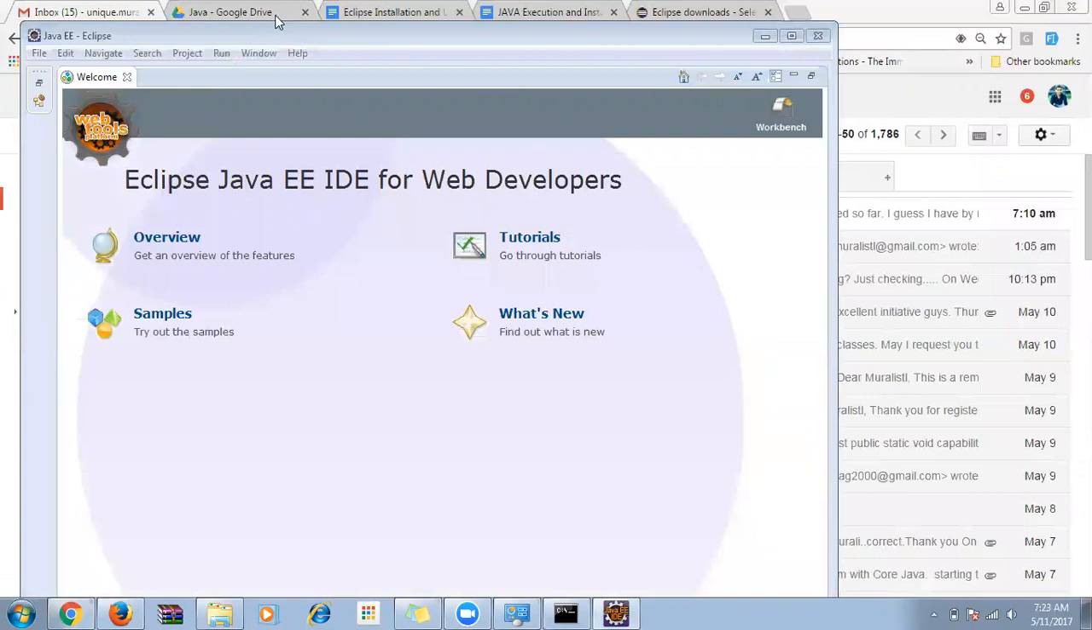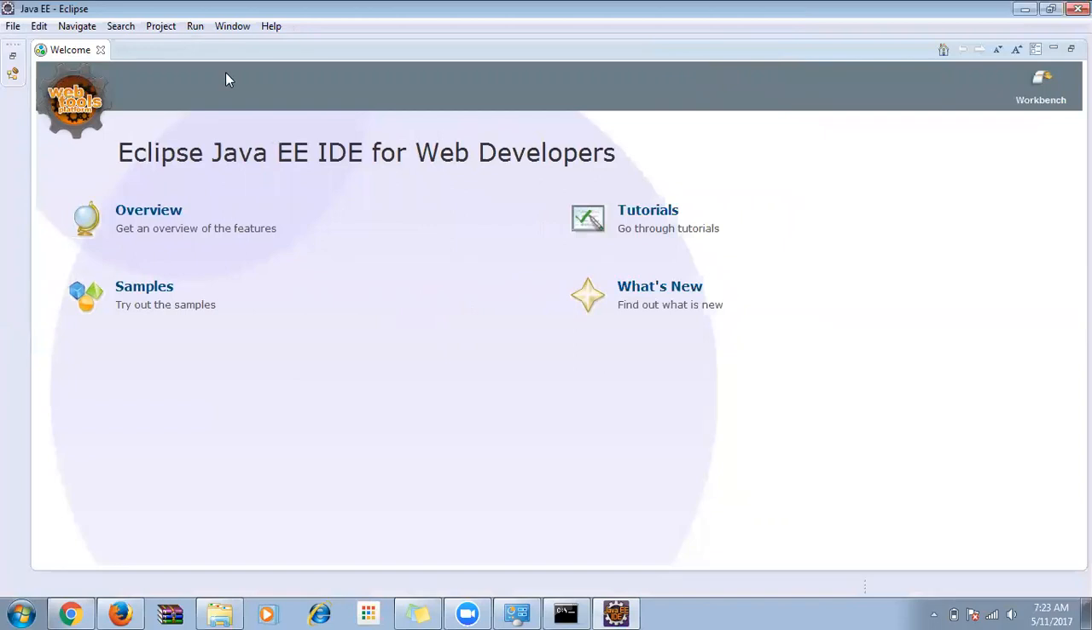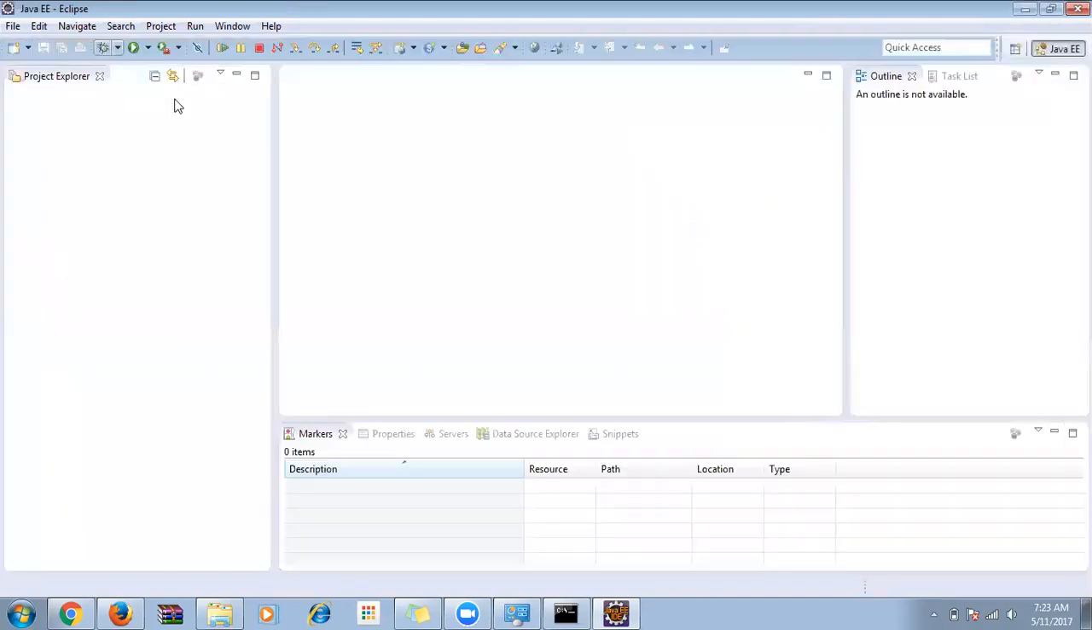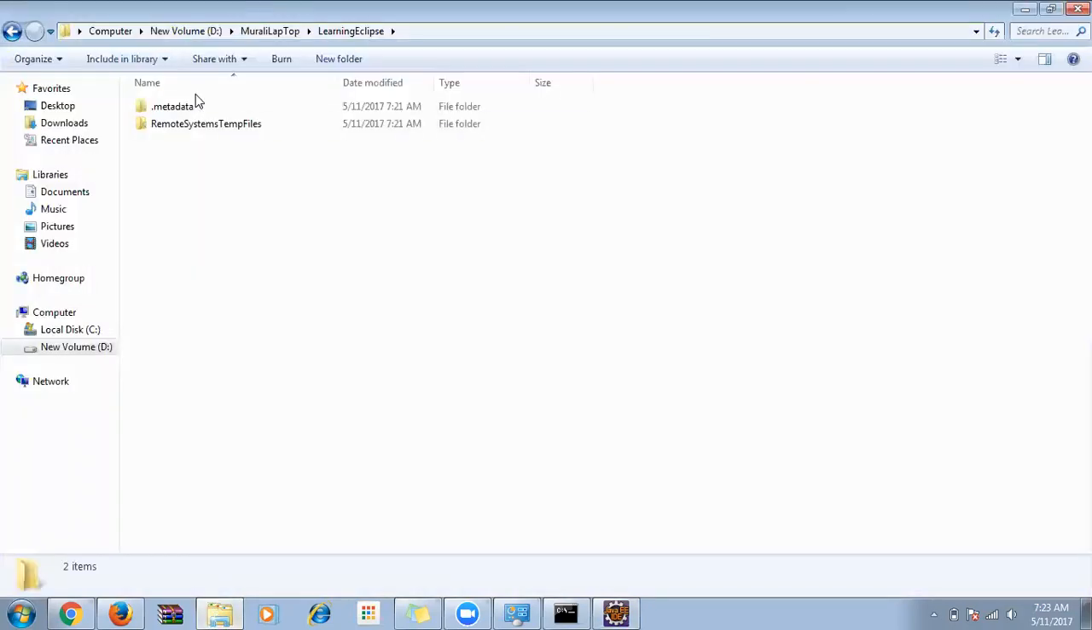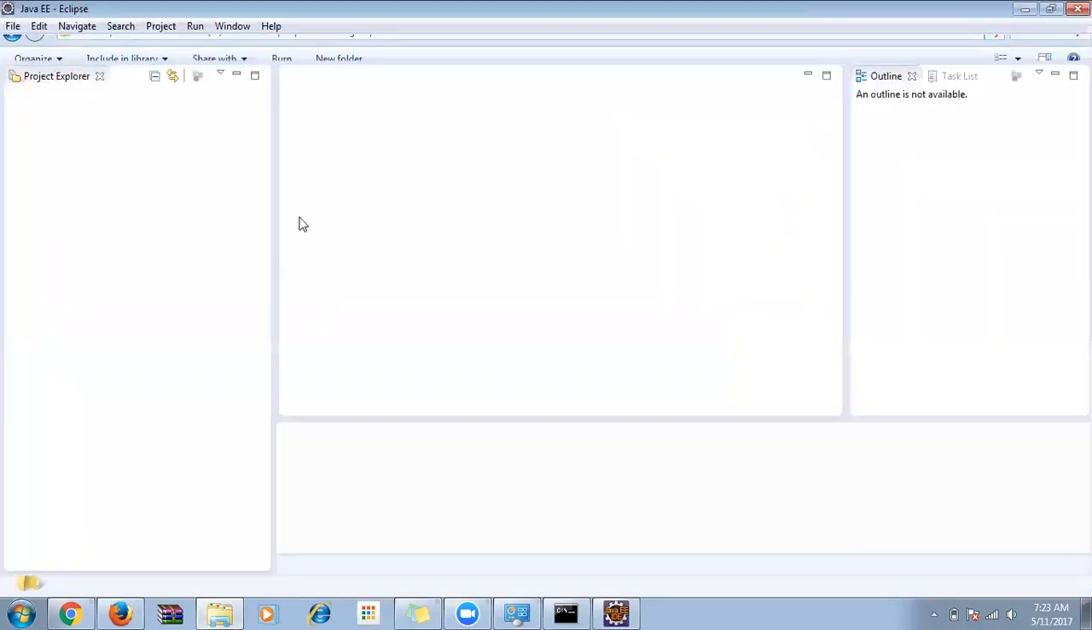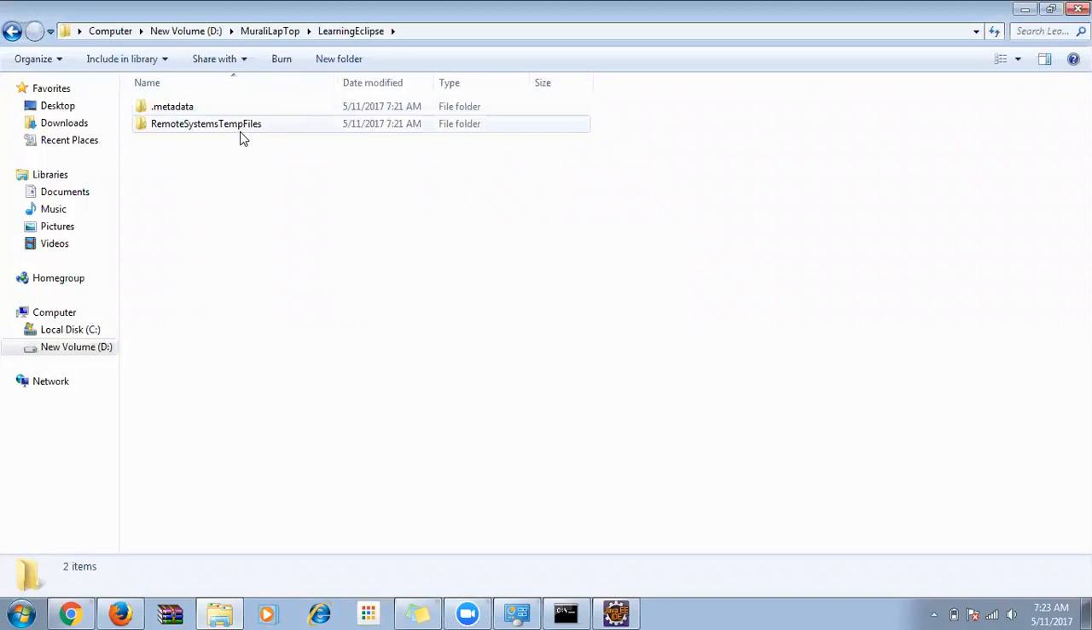Hey, hi guys. Sorry for the delay. So now we have got this welcome screen over here. Once you open the Eclipse workspace, you will get this welcome page. Right now I don't want this welcome page, so I'll close that. What we have done is simple: we clicked on the Eclipse icon, and once we click on it, we give a folder where I can save the Eclipse Java projects.